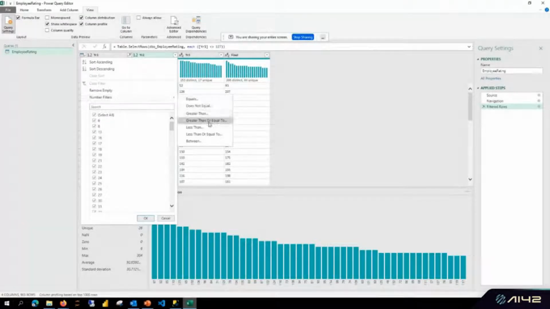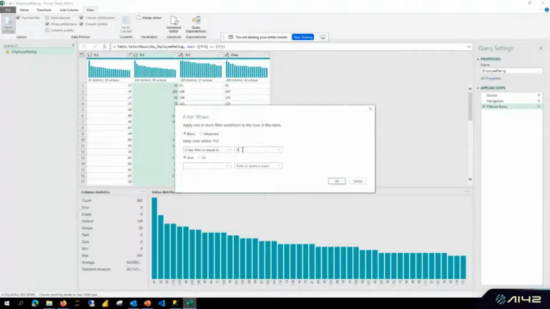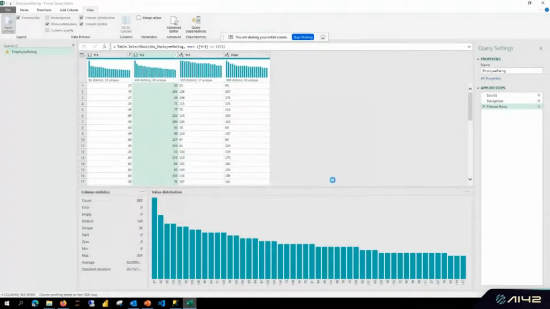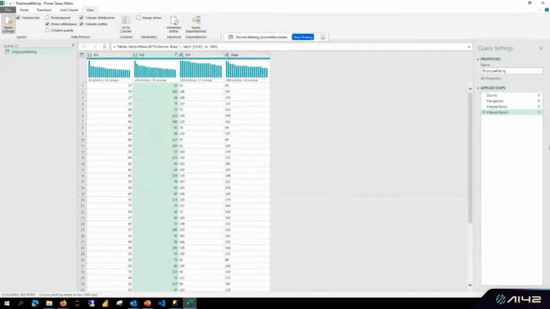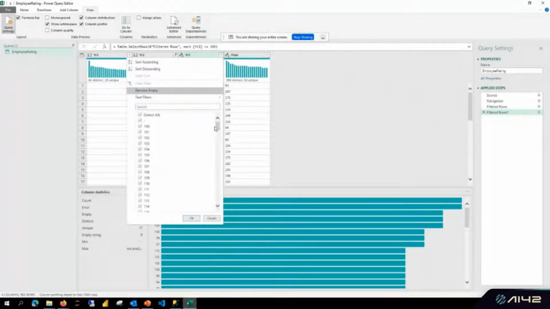So I'm going to say this value is less than or equal to 200. So next time, anything that's above 200 will automatically get filtered out. It won't be entered into our data. Year 3 should be a number, but right now it is showing up as a string. So we need to look at that as well.